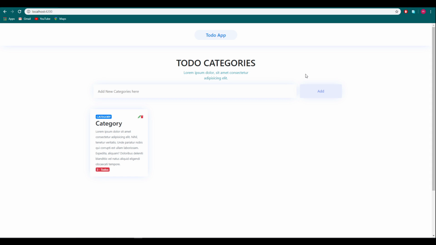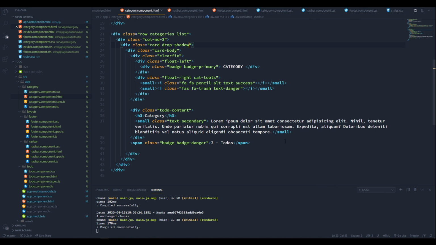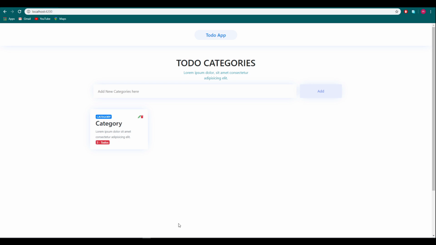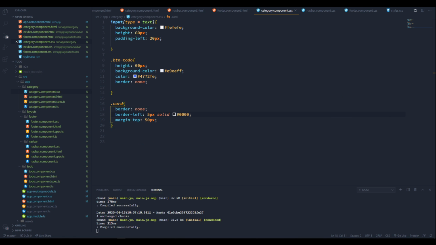Actually this dummy text does not look good. So remove a bit of text from it. Save and back to the browser. Cool. Okay, let's design these badges. The types of badges I am using with this project are badge-primary and badge-danger. Okay, badge-primary.